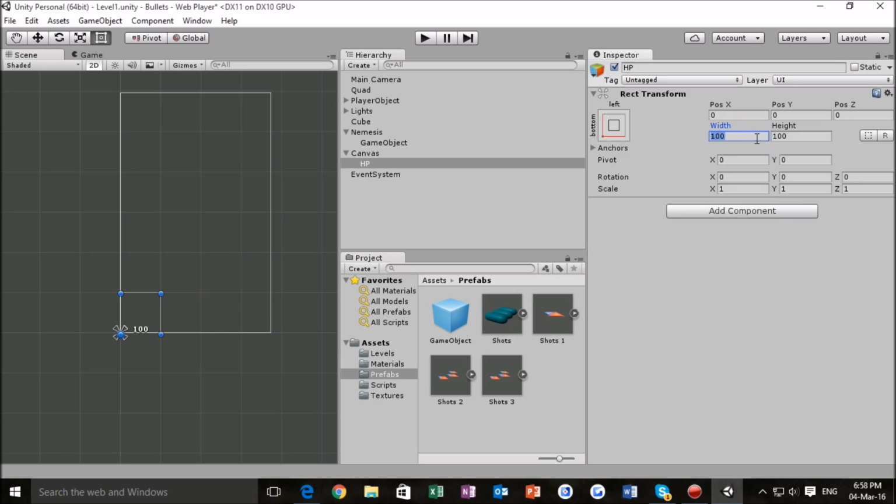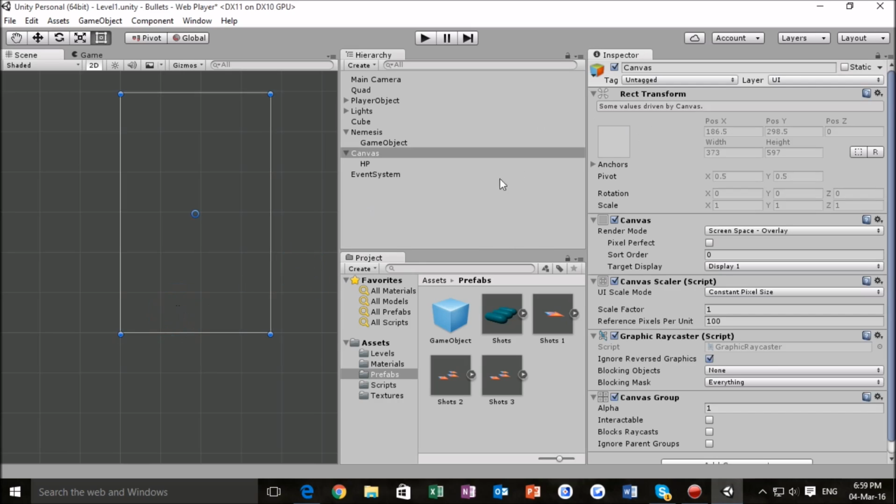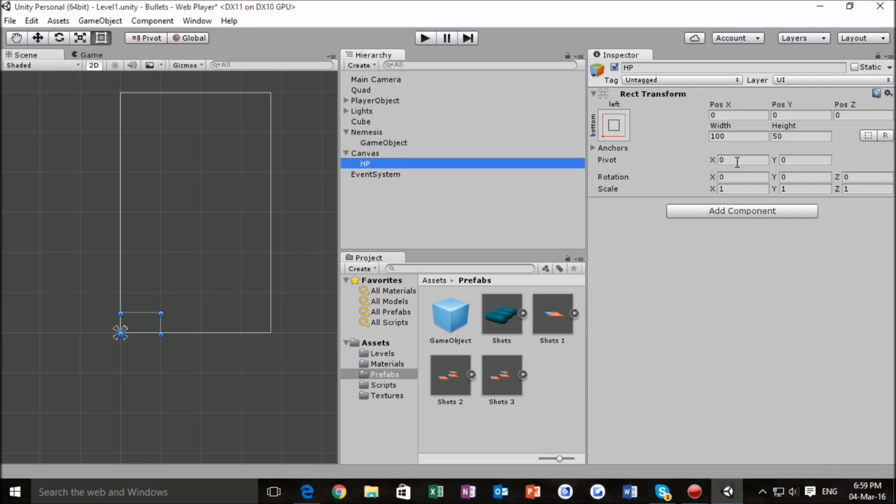Now let's scale those down a little bit, because it's kind of looking a little clunky being that big. Because if you've noticed, the UI has taken this shape, which is the same shape as our camera view. So if it looks kind of weird here, it's going to look kind of weird in our game. So let's take the height down to 50 and leave the width at 100.